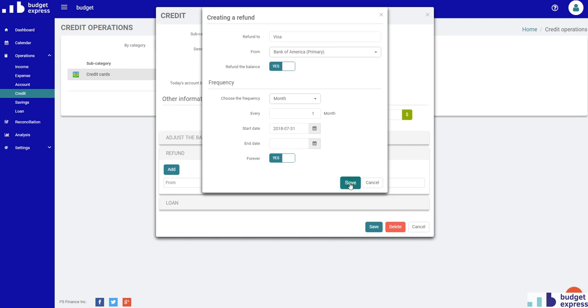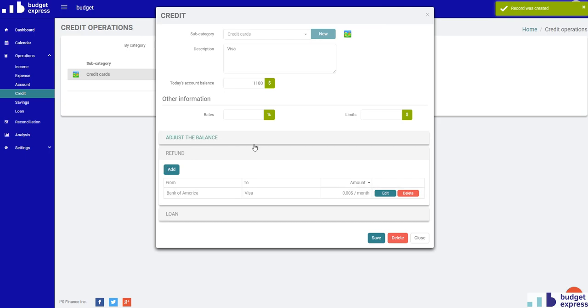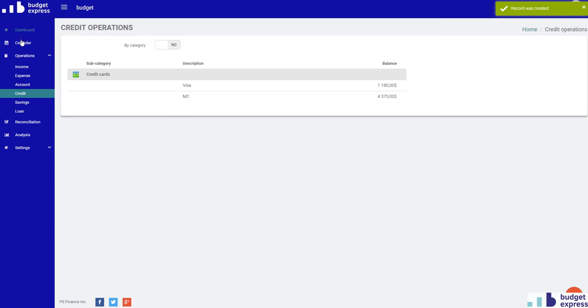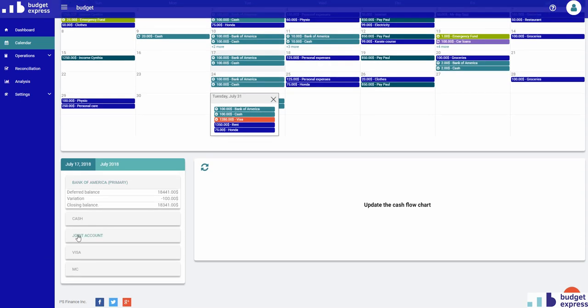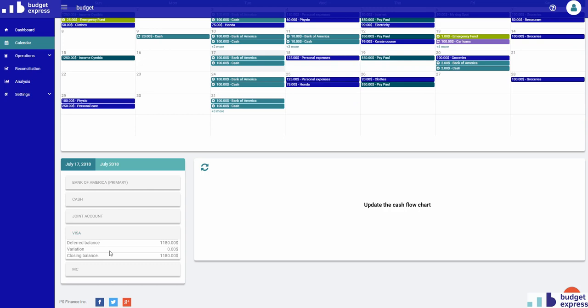So I will show you what it will do. This is the result. I'll close this. I will go into the calendar and show you that on the 31st, my Visa card is paid entirely, $1,280, automatically. Why this amount? If I go back, if I use my menu right here, I'll show you that on the 30th, my deferred balance was $1,280, and on the 31st, it paid the entire amount automatically.